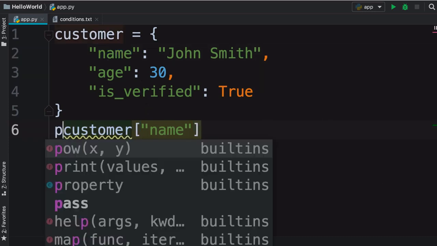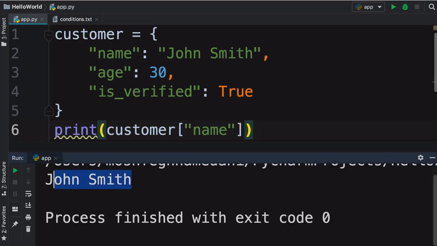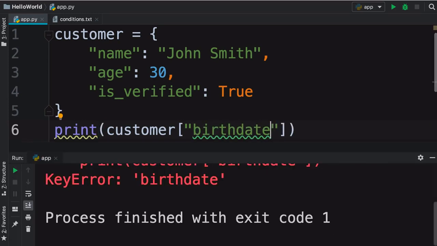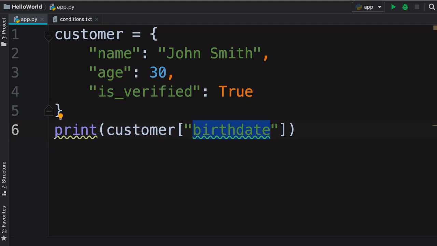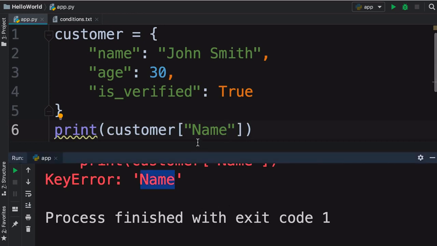Let's print it on the terminal, have a look. There you go. So the name is John Smith. Now, what if we pass a key that doesn't exist? Let's say birth date. Run the program. We get a key error because we don't have a key called birth date. Also, if you spell name with, let's say, a capital N, we get the same error because we don't have a key with the exact same sequence of characters in this dictionary.